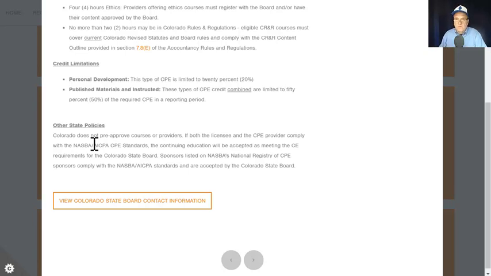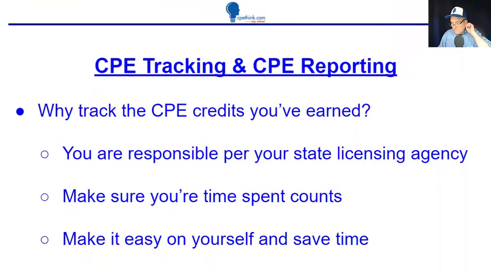Territories will take courses from NASBA QAS and NASBA Registry sponsors, which CPEthink.com is both. So anyway, that's how you do that. After you check that, make sure that you make it easy on yourself and save time. Know what you're looking for, know what you're doing before you take your CPE.